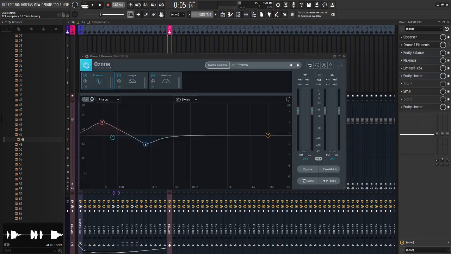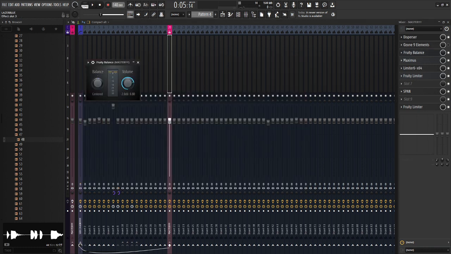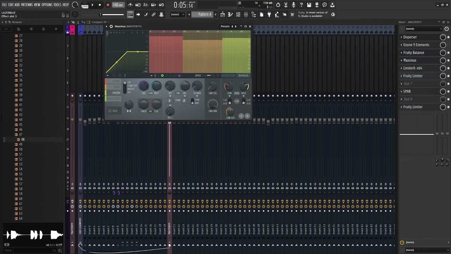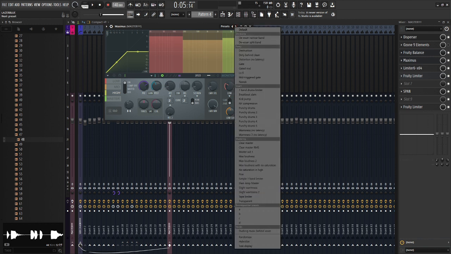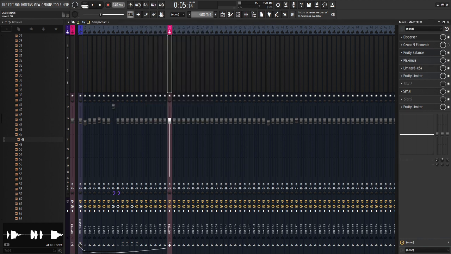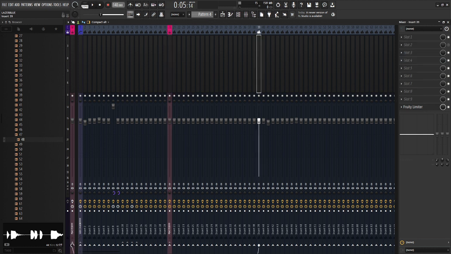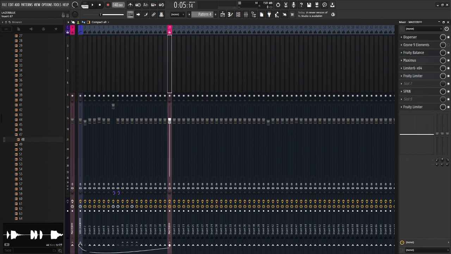Yeah, this doesn't do anything. Fruity Balance and Maximus, those two are connected. So basically Maximus, it's the Clean RMS preset. I like to use that one because it's basically just saturation. But it tends to be too loud for me, so I just reduce the loudness with Fruity Balance before Maximus, so it's not too oversaturated. Yeah, I give it some headroom.